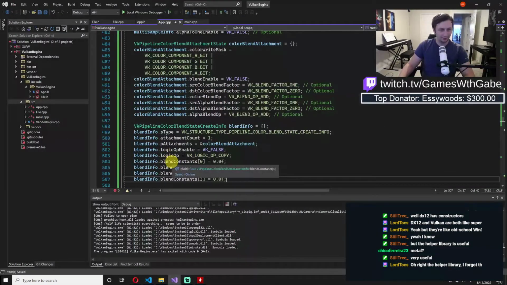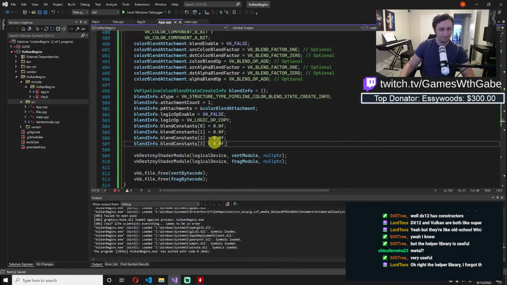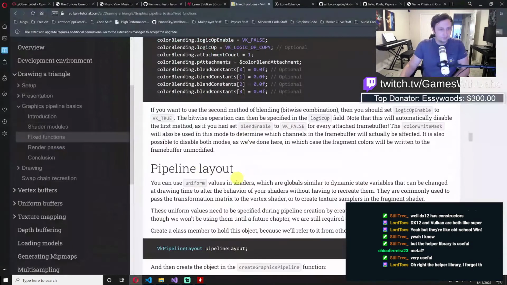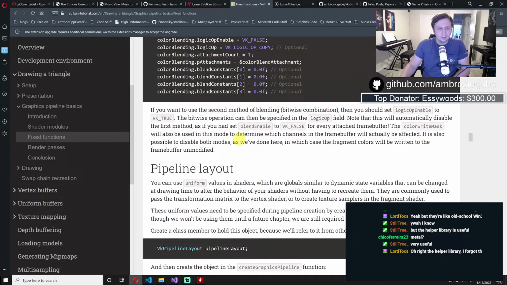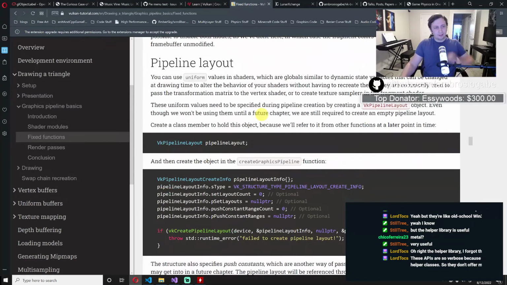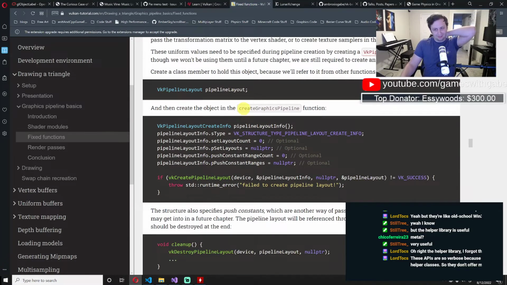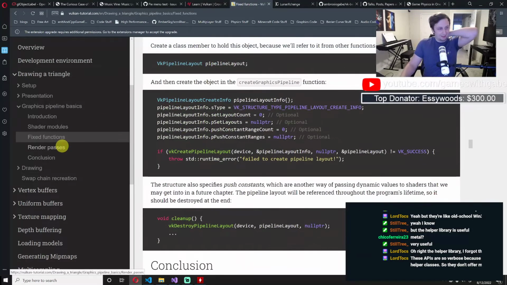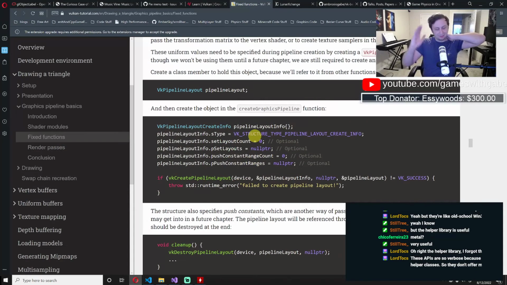Yeah, does it say? Is this like a sized array? It is. Okay. Cool. So we got that. If you want to use the second method of blending, bitwise combination. Okay, so that's just talking about that stuff. Finally, we get to pipeline layout. You can use uniform values and shaders. Oh, this isn't quite what I think. Okay, we're almost there. And then we get render passes, and I'm almost done with this section, which is great.